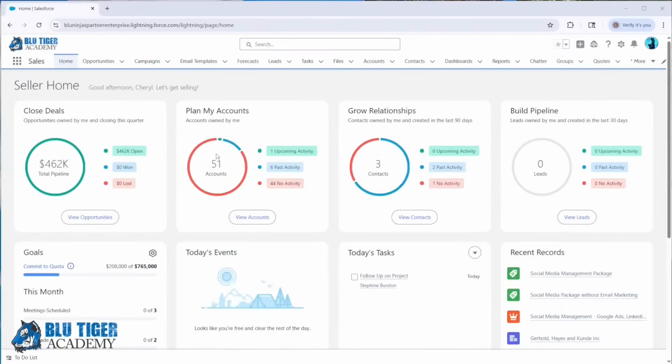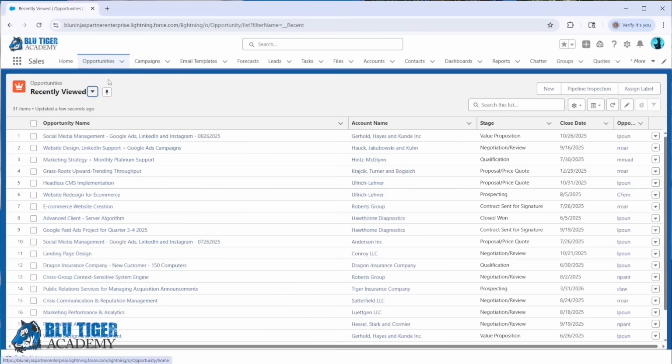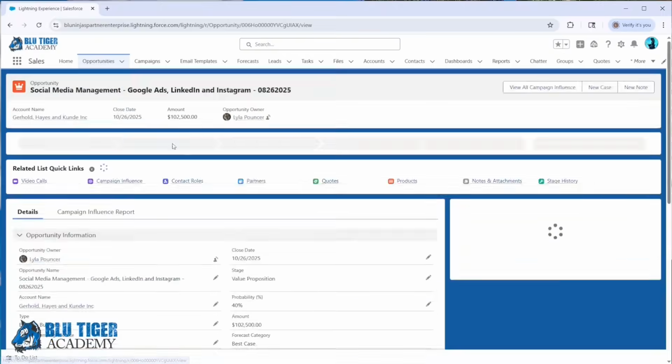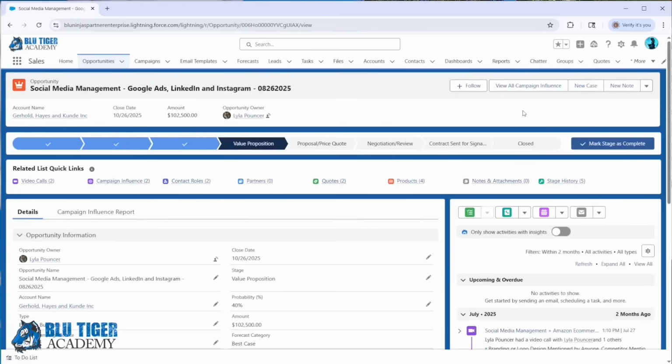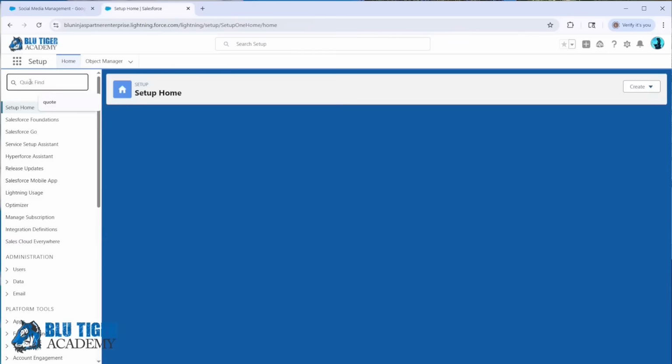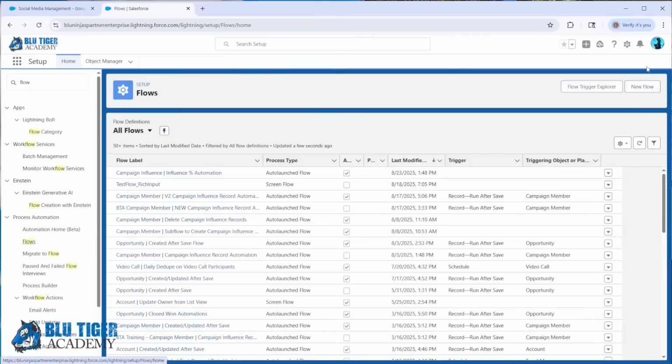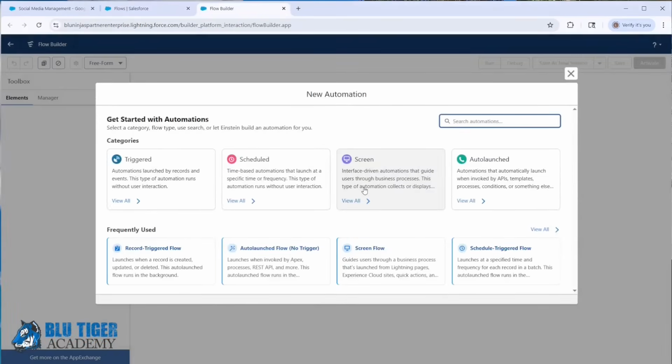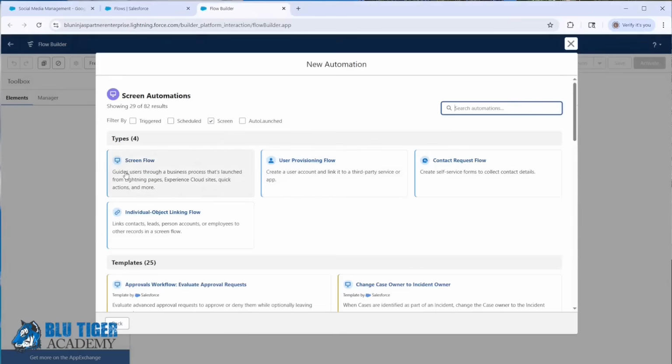All right, here we are in Salesforce, and we're going to give our users a button on the opportunity that allows them to create a quote super quickly. So we're going to go into Setup. We're going to go to Flow. We're going to do a new flow, and we're going to do a screen flow.